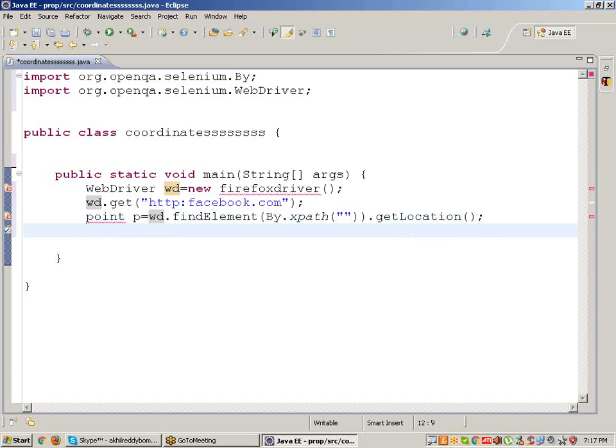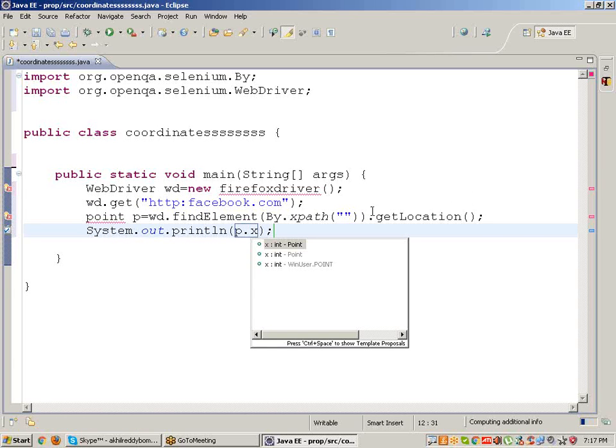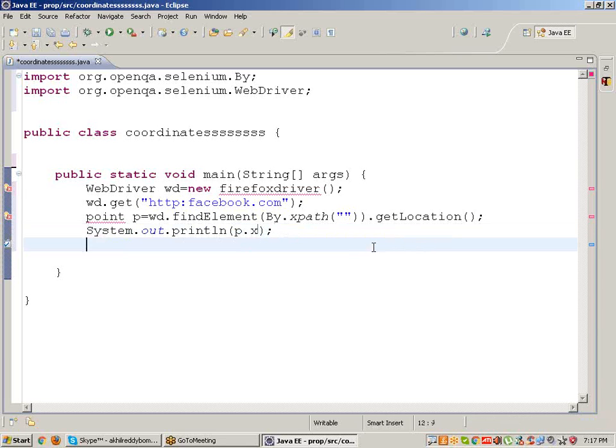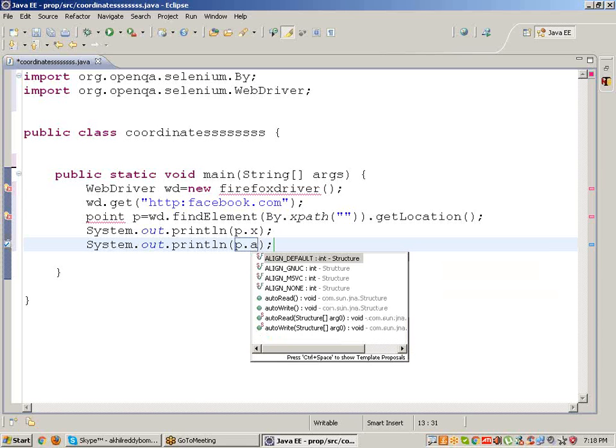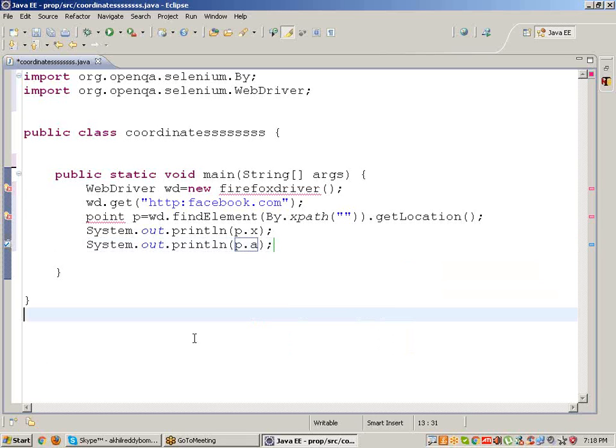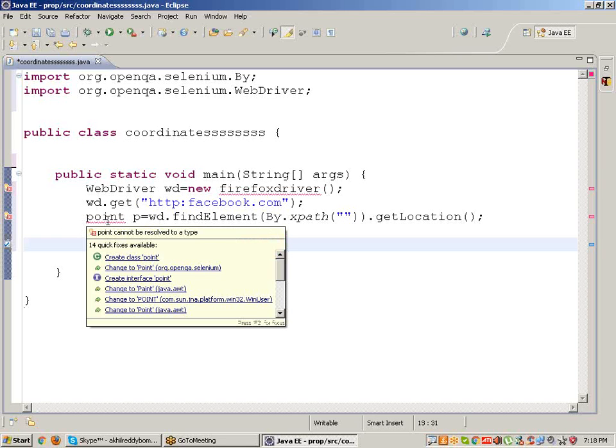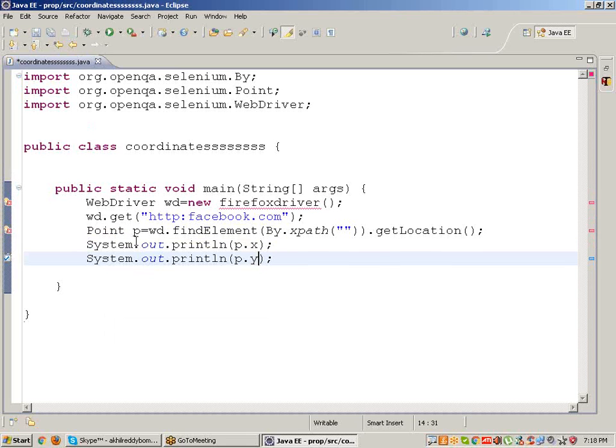So, System.out.println with Ctrl+Space, p.getX. No need to explain x, because it is also predefined. Then System.out.println, p.getY. No need to explain y, because it is also predefined. If I write a, it will show an error: what is a? But whenever I write y, it will not show any error, because it is predefined in the Point class, org.openqa.selenium.Point.